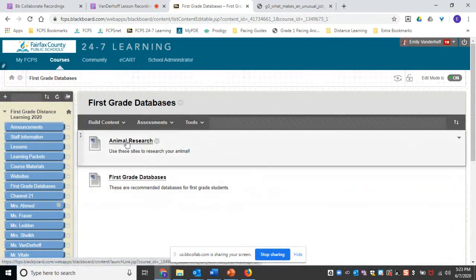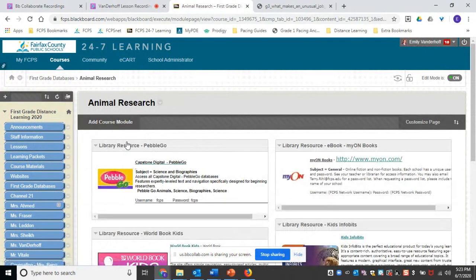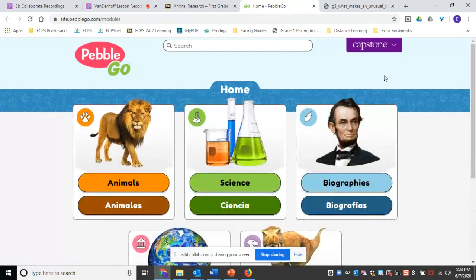I have a couple that are my favorite research databases. One that's familiar is PebbleGo. It tells you FCPS is both the username and the password. So I'm going to go to PebbleGo and see if I can find a PebbleGo article about worms. It's already logged in since I logged in before, but if it asks you to log in, it's FCPS, like Fairfax County Public Schools. So here's my search bar. Remember how we talked about search bars yesterday? It says the word search, and that little magnifying glass is my hint that that's where I search.